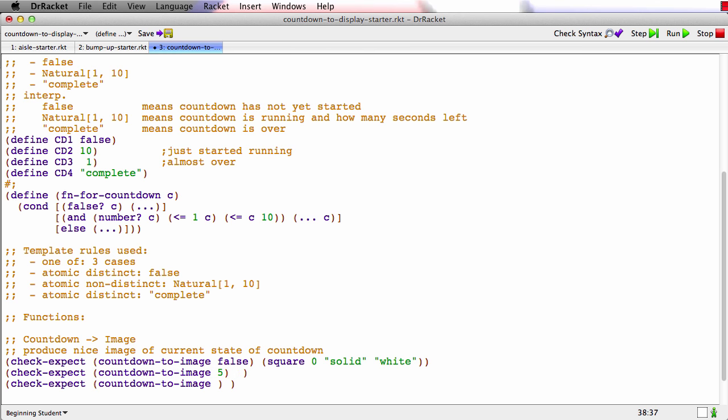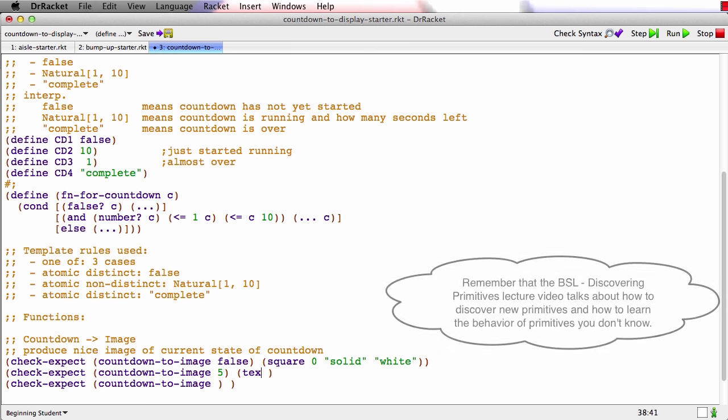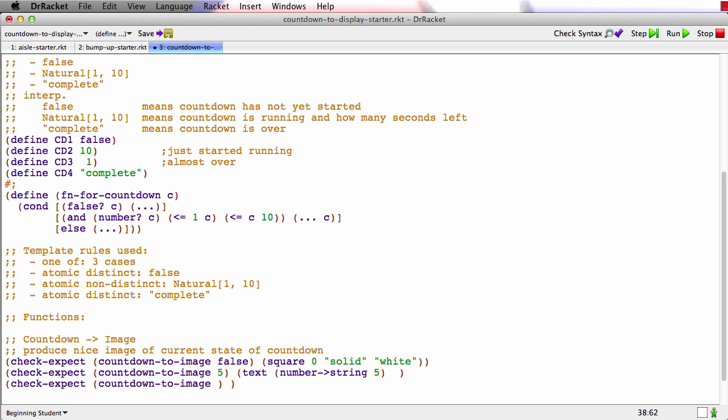Well, let's see. We need an image. There's a function called text, which can turn a string into an image. And there's a function called number to string that can turn a number into a string. So if we made a text of some size, right now I'm just going to put the size right here. We'll see next week that the right thing to do is define a constant for this, but I'm just going to put the size right there.